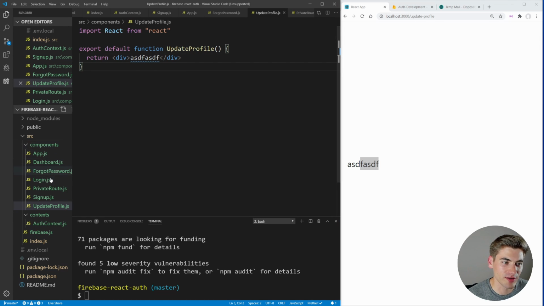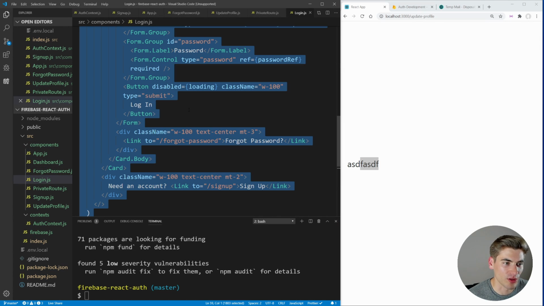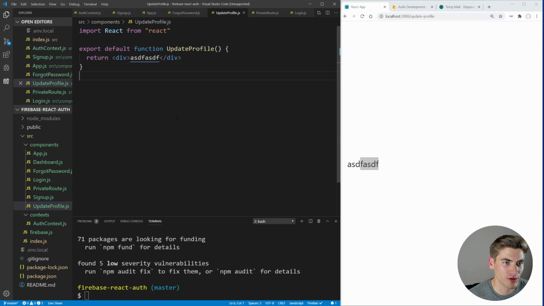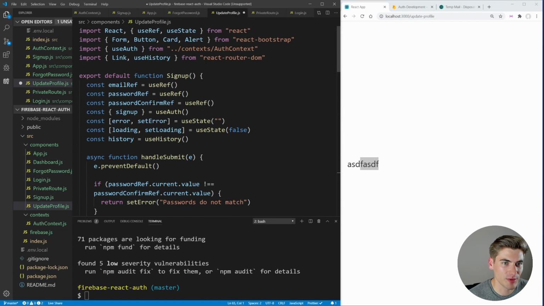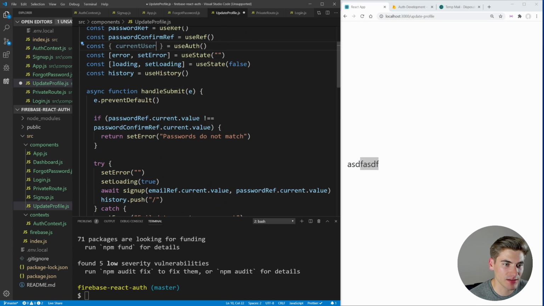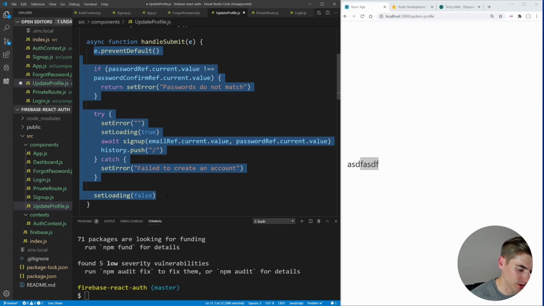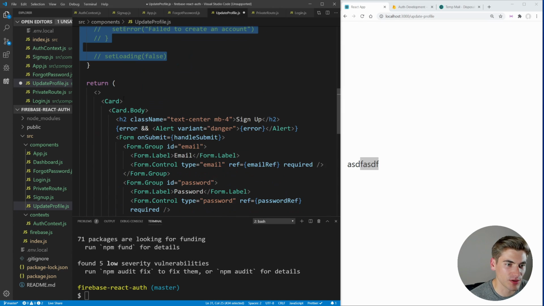And just like all of our other routes, let's just copy this directly from our login. Actually, we're going to copy this from our signup because they're very similar. We'll go to our update profile, paste it in, and up here, we're going to say update profile. We need to make sure here that we're getting our current user from our auth. So we'll say currentUser, just like that, because we're going to use that down below. Our handleSubmit, we're just going to comment everything out in here for now because we don't want this to actually do anything yet.